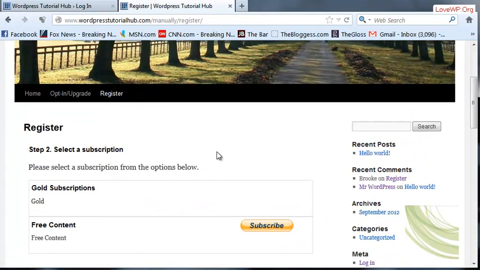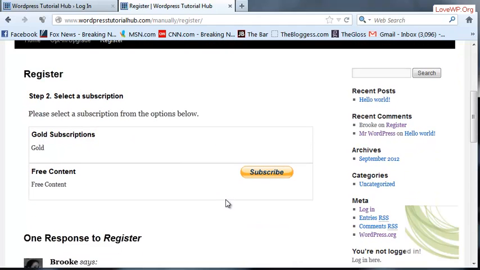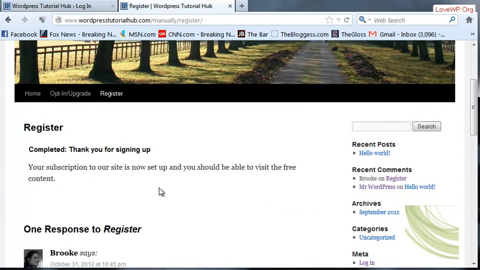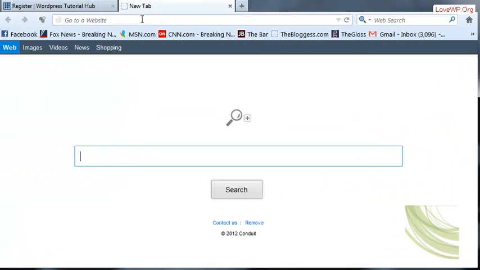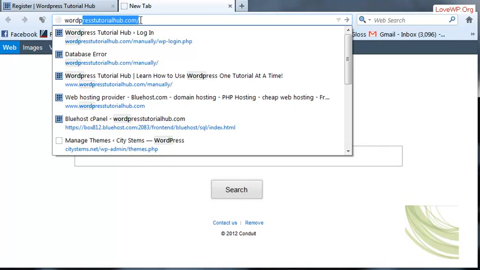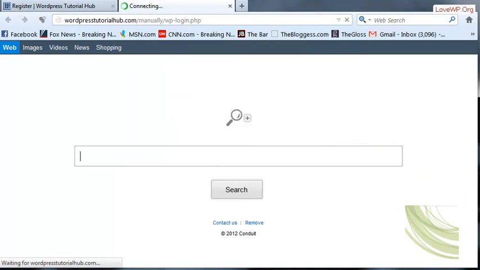Next, it allows me to choose my subscription. You can see right now I've got a subscribe button on the free content, and I also have the gold subscriptions. I'll go back in and make sure I have a subscribe button for that too. I'm going to click to subscribe on the free content portion. And now it says thank you for signing up. So my subscription is now set up and I should be able to visit the free content. Wasn't that easy?